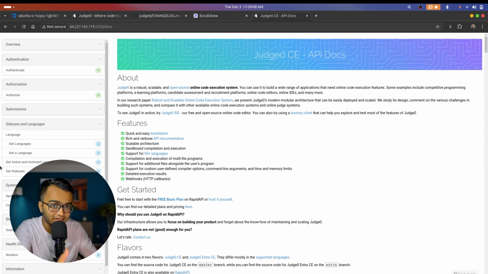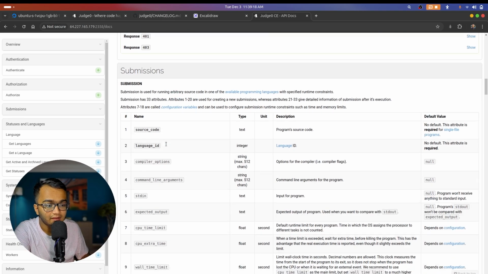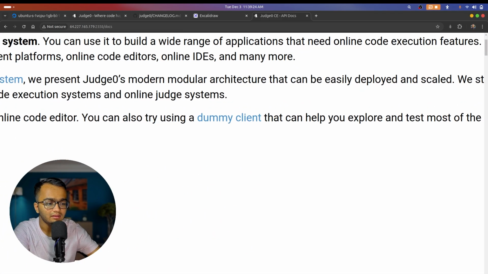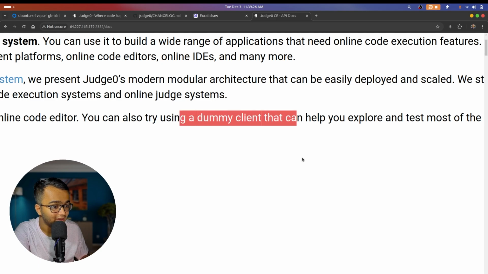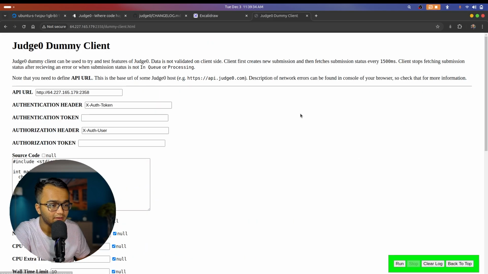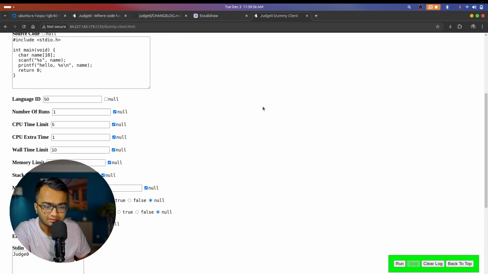Now how can we check the code execution? To check the code execution, we read the documentation properly, and at the top you can see there is a word called dummy client. This dummy client will allow you to execute your code inside this container that you have just created. So just click on dummy client. Okay, so this is the dummy client.